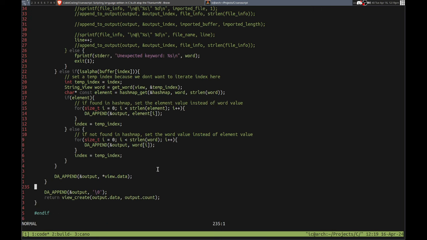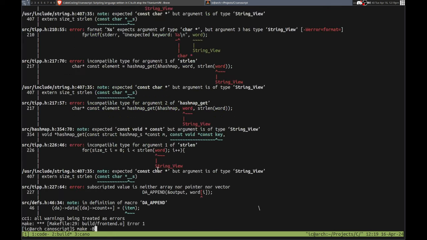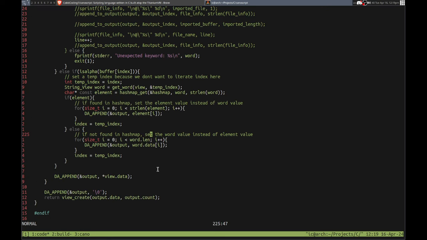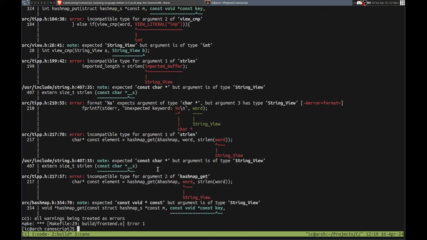So word, where is word? Oh, word is a string view, so I need to do that. It's going to be a word.length. There we go. Okay. Hash map get, that is a string view, so we need to use word.data there. Oh, we're going to pass the word.length, so that's even fine. That is fine anyway. There we go. That works well.